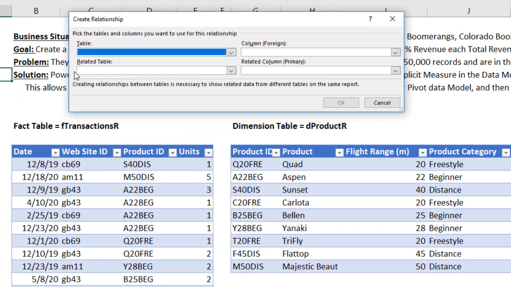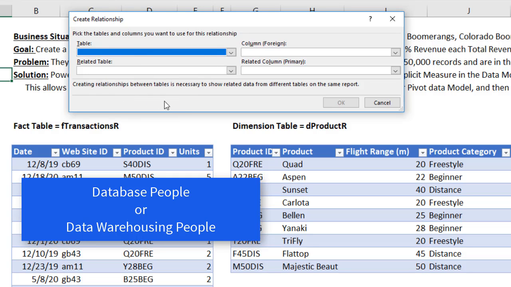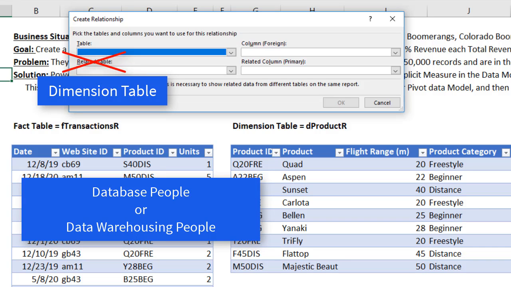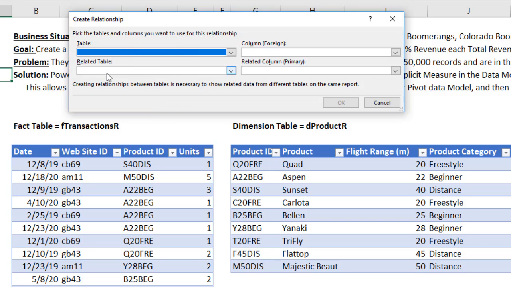Now, unfortunately, Microsoft called this related table. If they were building this dialog box from the point of view of an Excel user, they would have called this lookup table. If they had built this dialog box from the point of view of database people, they would have called this dimension table. But Microsoft decided to call this related table. So you just have to remember what goes into the related table, the lookup table, or the dimension table.